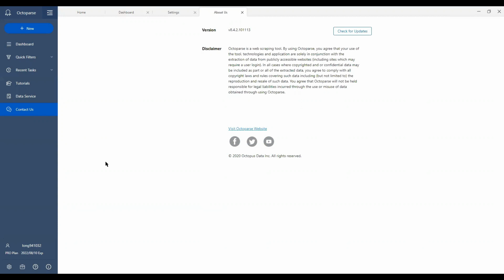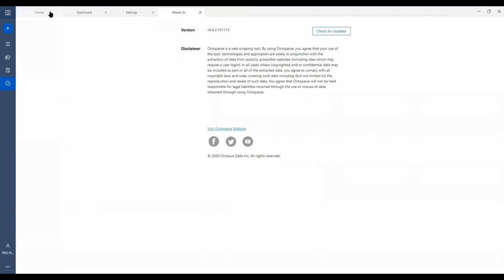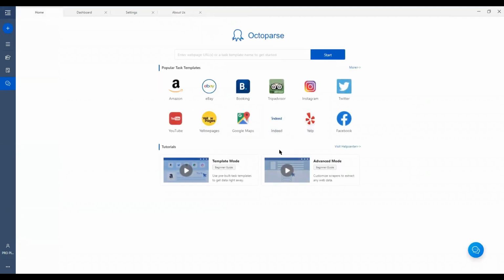And that's the sidebar. Let's click on here to minimize it and get the most of our next part, the homepage. First thing you'll notice on the homepage is this search bar here. This is where you can enter the target website's URL to start building a task, or you can also search for a template's name that you can't find below in the popular task template section.